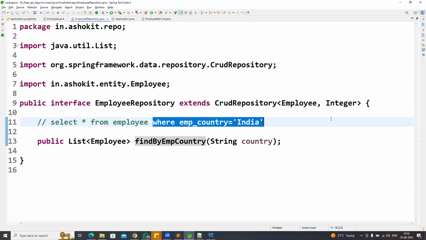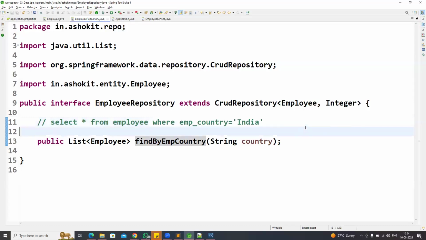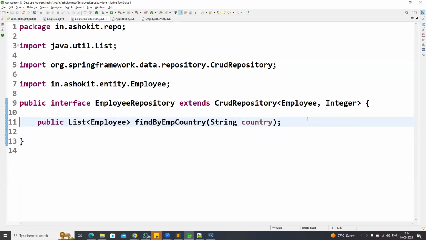You need not write the query. You just write the method properly. Then based on the method name, JPA will prepare the query for you. JPA will execute the query for you. Okay, now let me execute this method.